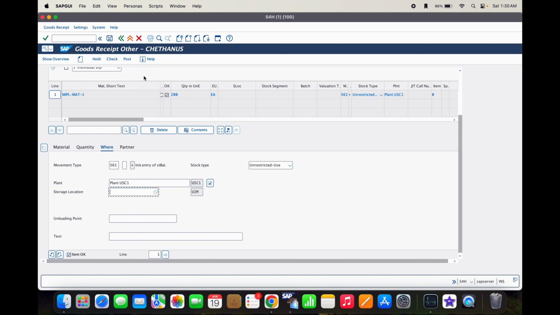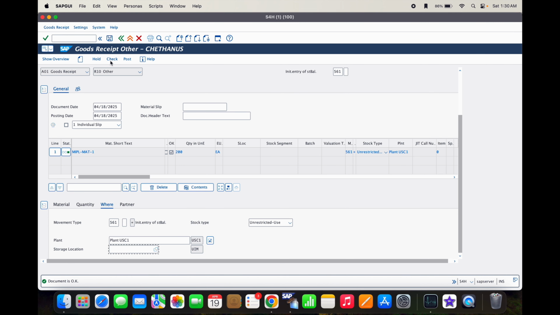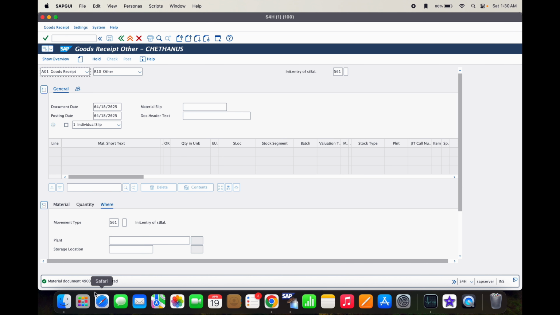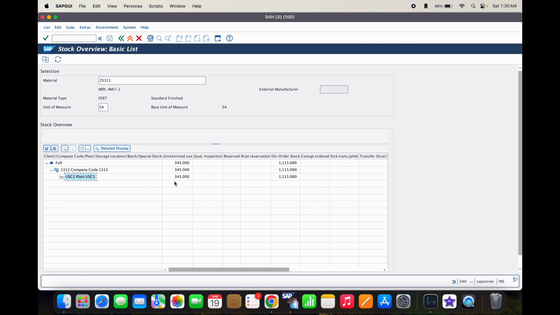and click on the check icon. Once everything is fine, you will get the green symbol saying the document is okay. Then click on post. Then one material document has been created. And if I come to the stock overview, now 345 stock is available. Once I refresh the screen, that will be considered 345 plus 200, a 545 stock, that will be available in the particular inventory.